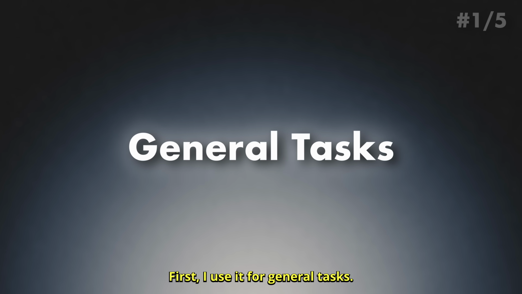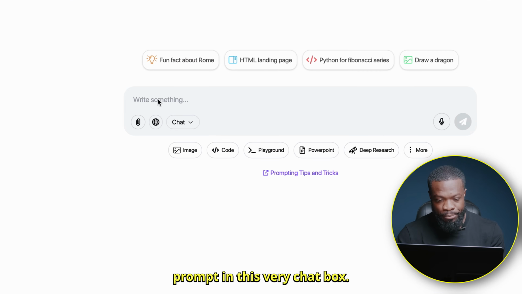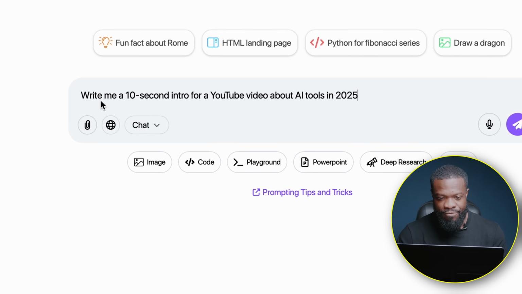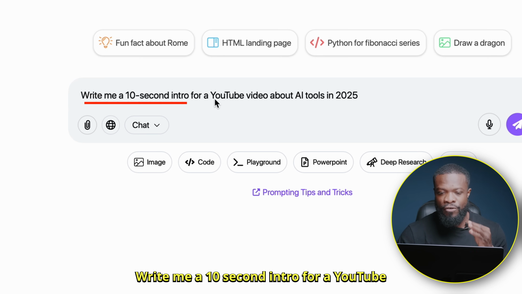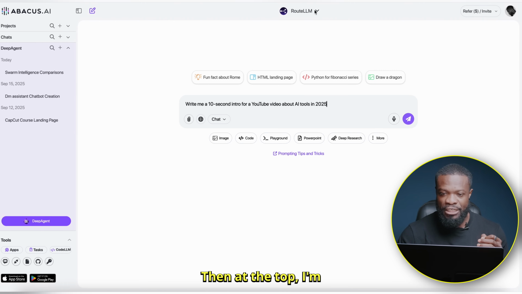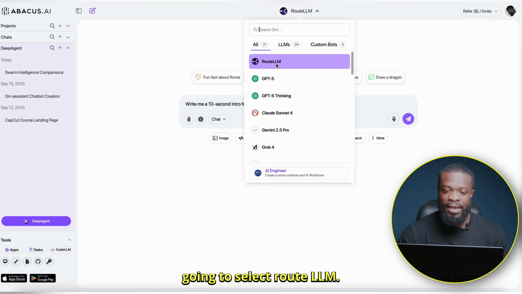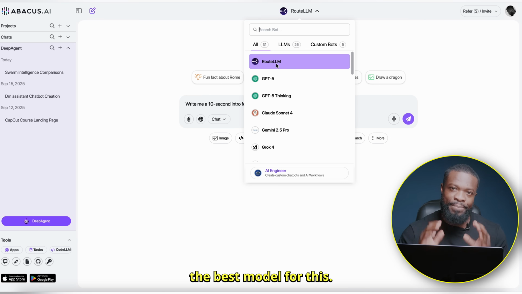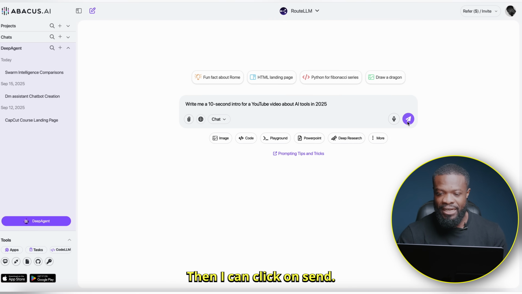Now let me show you guys a few ways I'm using this AI platform. First, I use it for general tasks. So now I'm going to drop my prompt in this very chat box. Write me a 10-second intro for a YouTube video about AI tools in 2025. Then at the top, I'm going to select Route LLM. I want it to select the best model for this. Then I can click on send.